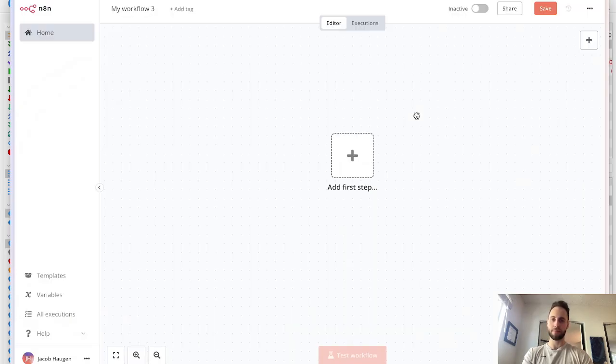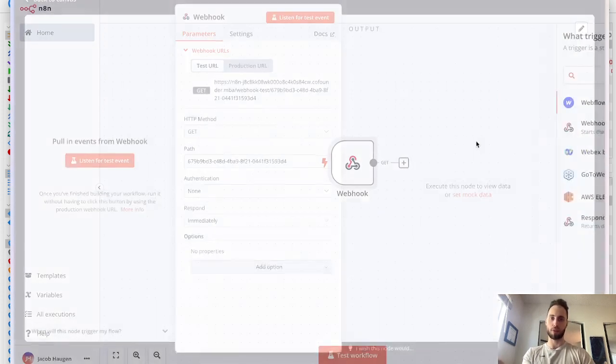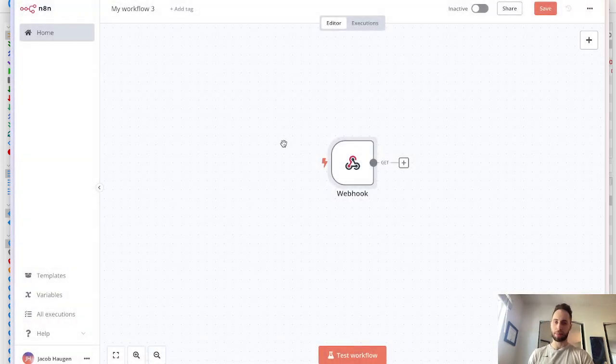Once you have n8n, you're going to get to this page right here, and you're going to need to add a webhook. This is if you wanted to set it up from scratch. You can also just click on his link and get the template, which is what I would recommend. You're going to get the URL. You're going to copy and paste that URL into your shortcut over here. And then once you paste that shortcut in, it's going to respond to the data.